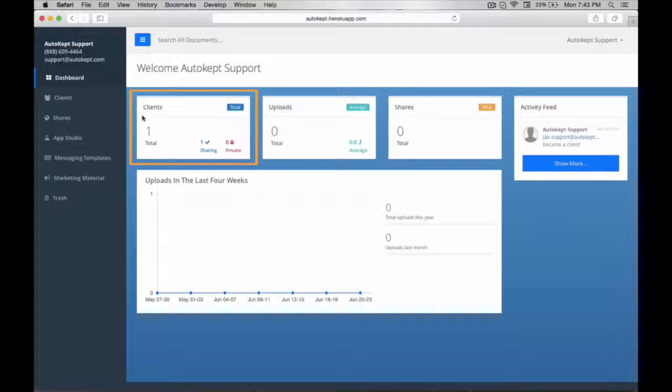We're going to see the number of clients that are in our system in this first box. This is going to tell us the total number of clients. And then it's also going to break it down into an easy to see format of how many of those clients are actually sharing their documents with us, how many of them have said, yes, I agree to allow this accountant to see my documents, and then also how many of them have said, no, I disagree to that particular question. So these are the number of clients that we can see their documents.